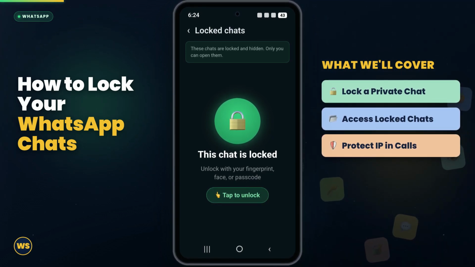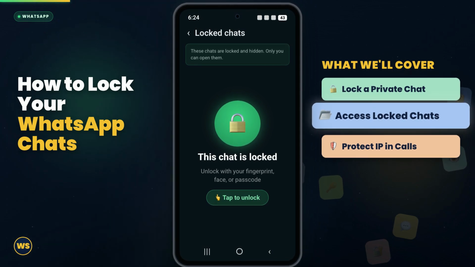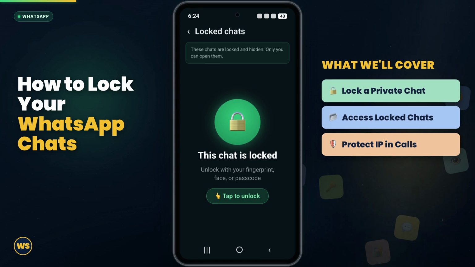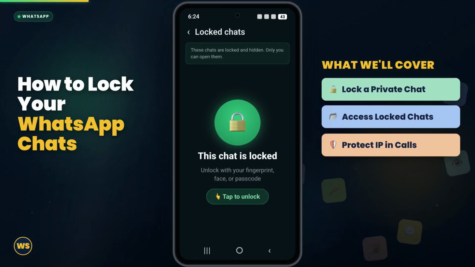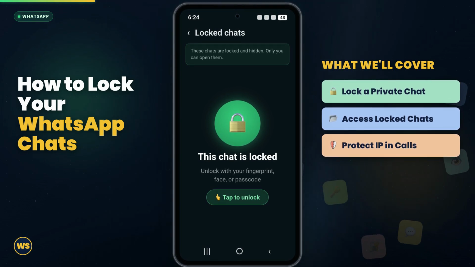Step 1. Lock a private chat. Step 2. Access your locked chats. Step 3. Turn on IP protection for calls. Let's break it down step by step.